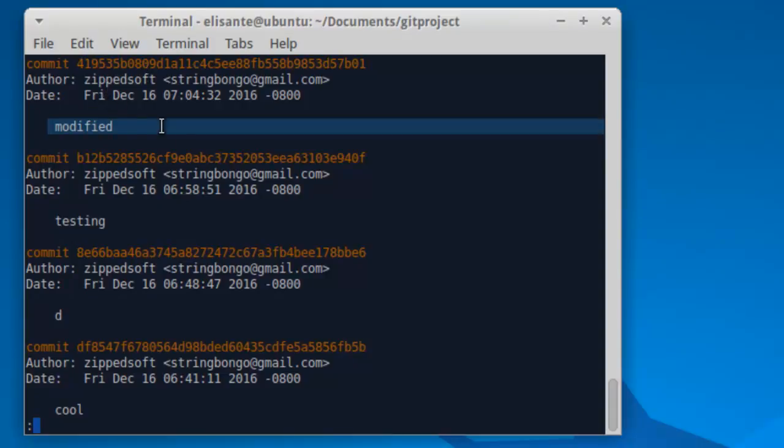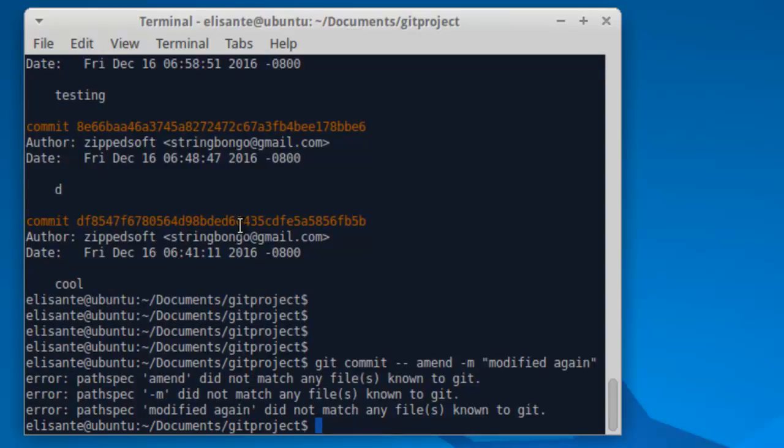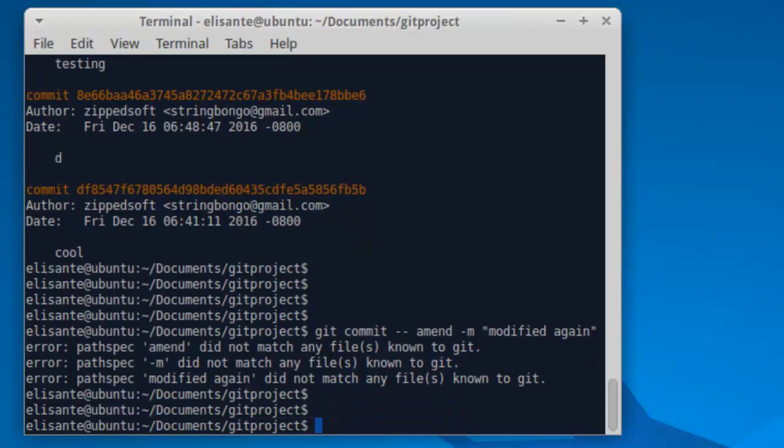So if I want to make changes, first press Q. So if I want to undo a commit, if I have made a commit and I want to undo it, I have to use the command git commit, then amend, then message, then "modified again", enter. But this time we have an error. I think we got an error here because maybe the command I typed is not correct because of this space here. But let's try again.